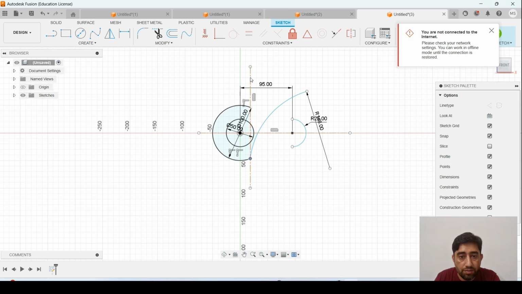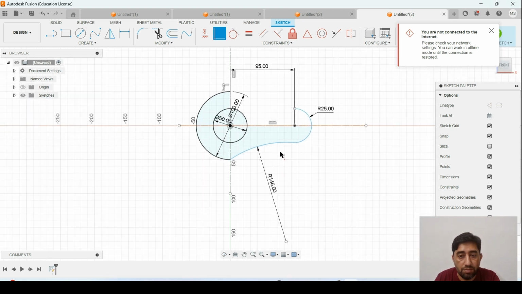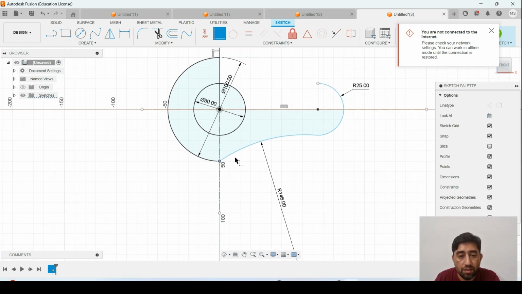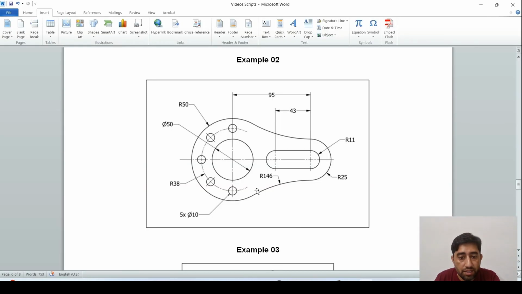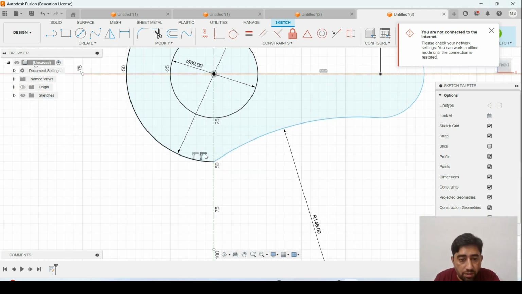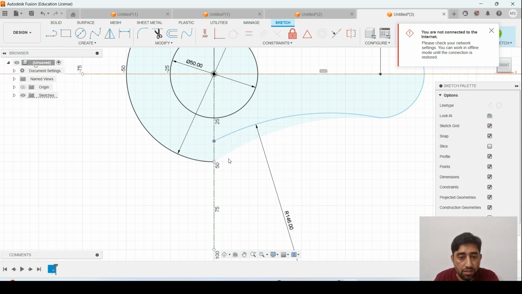Its center is moving, so we have to merge first this line with the origin. Now this point with this point, so it is now merged. So as you see in the diagram, this arc is not starting from this vertical center line. So we have to take care of this thing as well. Press escape, click here, delete this coincident.